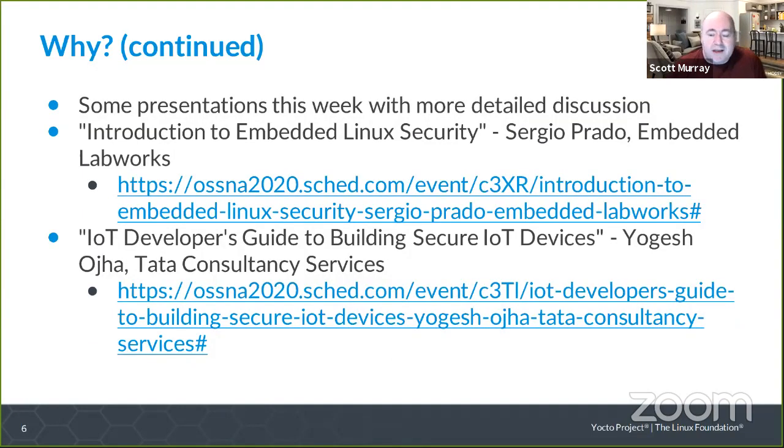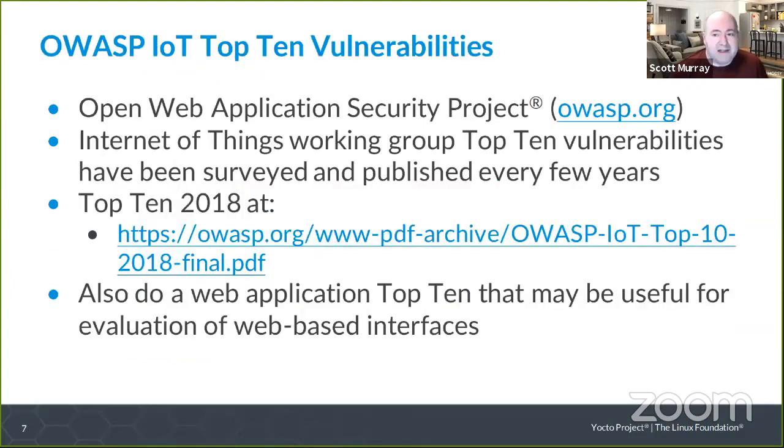It turned out this weekend during ELC, there were a couple of discussions with a lot more detail about security for embedded Linux. So I have links to them here in the slide deck. The first one has a discussion of how you would determine your own threat model and what you're concerned about, and determining how much security you would like. So that's kind of useful information. I'm not going to go into much more depth on that.